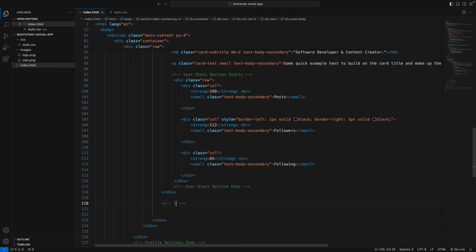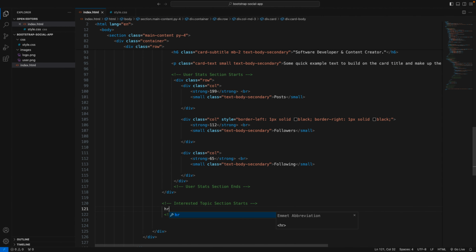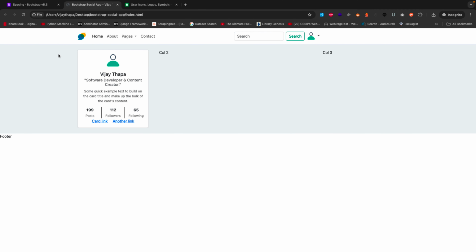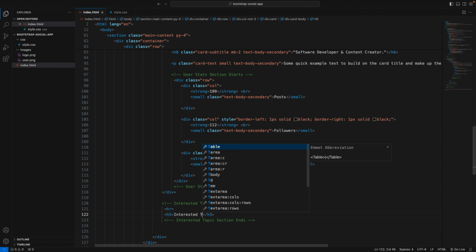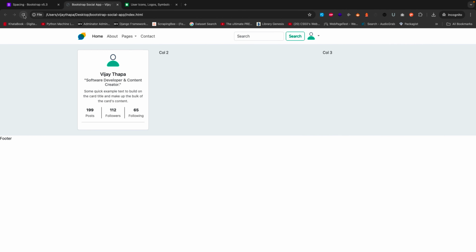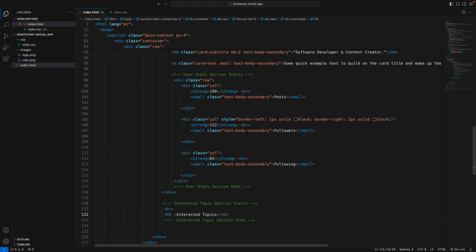For that I will create a comment, interested topic section starts, and I will copy and paste it, and topic ends. If we look at the design, we just have a horizontal line, and after that we have the interested topics heading. So I'll create an hr for the horizontal line, so this will create a beautiful line. If we refresh, this is the line, hr, and after that I want to add interested topics. Same as in our HTML, I will add h5 here. I will call it interested topics. That's it. Let's go back, and if I refresh, we have a nice heading. Let's make it bolder. To make this bolder, we can use a utility class of Bootstrap.